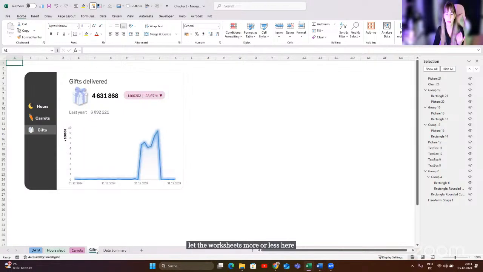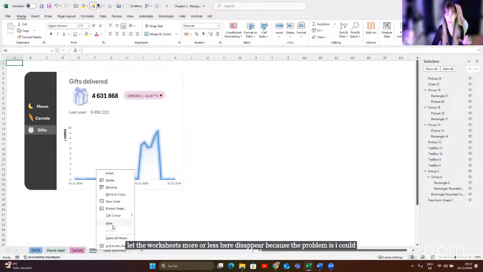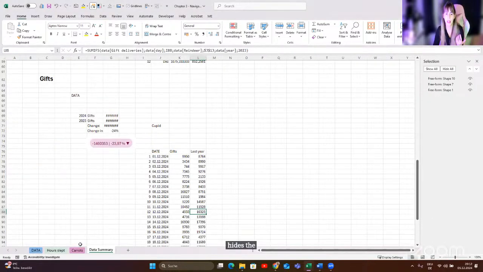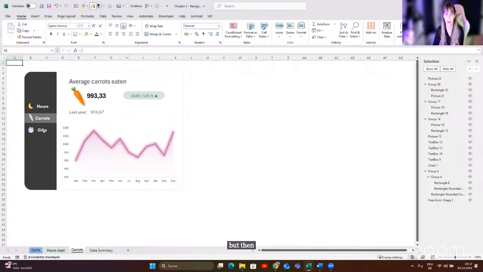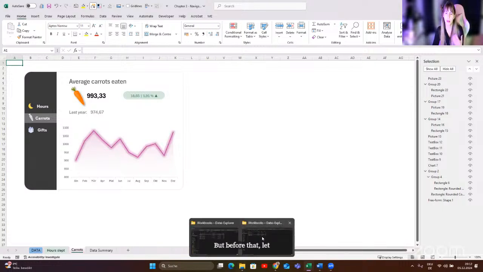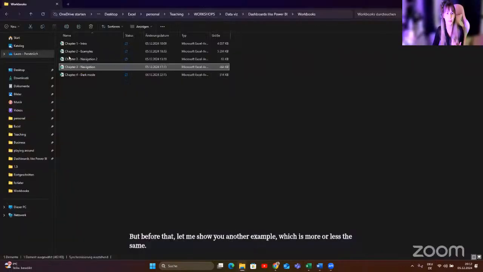Because the problem is I could hide the worksheets, but then the links won't work anymore. So I've hidden the worksheet gifts, and now when I want to click on it, it just doesn't work. So it's not that simple, but there is an actual solution to this problem. But before that, let me show you another example, which is more or less the same.